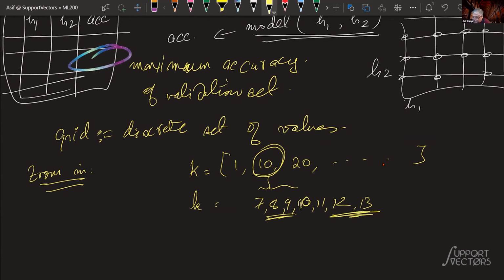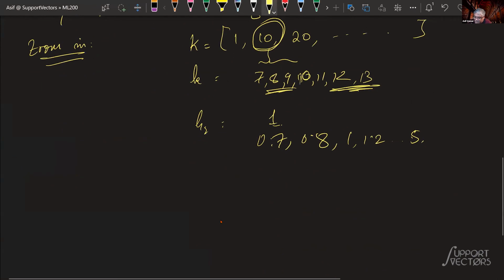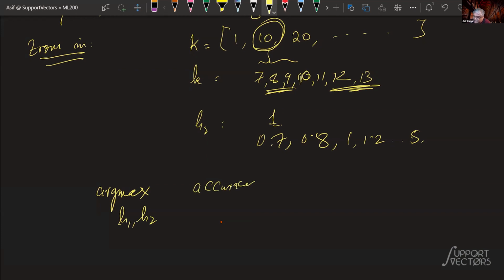In the same way, suppose you find that for the cost, the other H2, the best value was 1. Now you can search in the vicinity of 1. Try out whether 0.7 is good, 0.8, 1, 1.2, something like that. You can zoom in and try out local values till gradually you find the best value of H1 and H2. In simple terms, you're trying to do argmax over H1, H2 for the metric accuracy of the model.